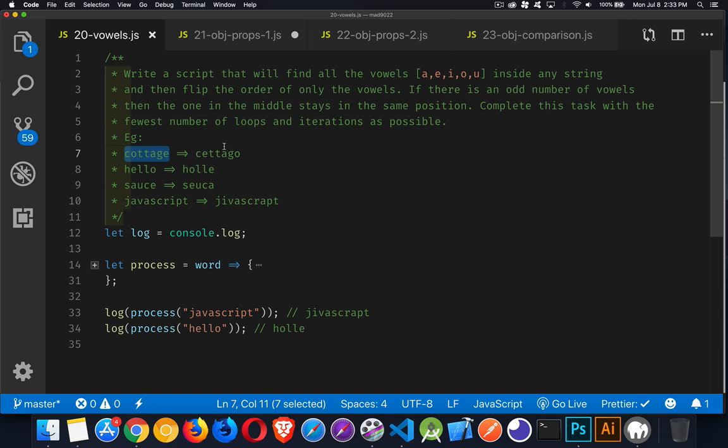So cottage becomes cettago. Hello becomes holle. So if there's an even number, they just swap. Sauce has three, so the E and the A are going to switch places. U is going to stay where it is. JavaScript, the A and the I are going to flip. The A in the middle is just going to stay where it is.